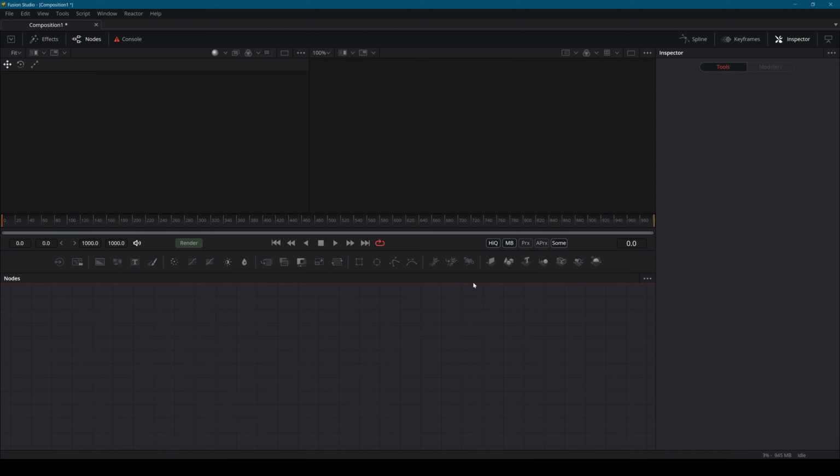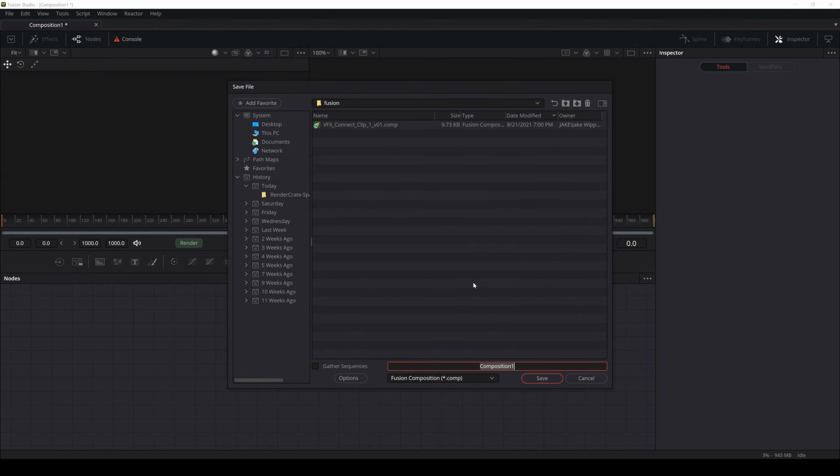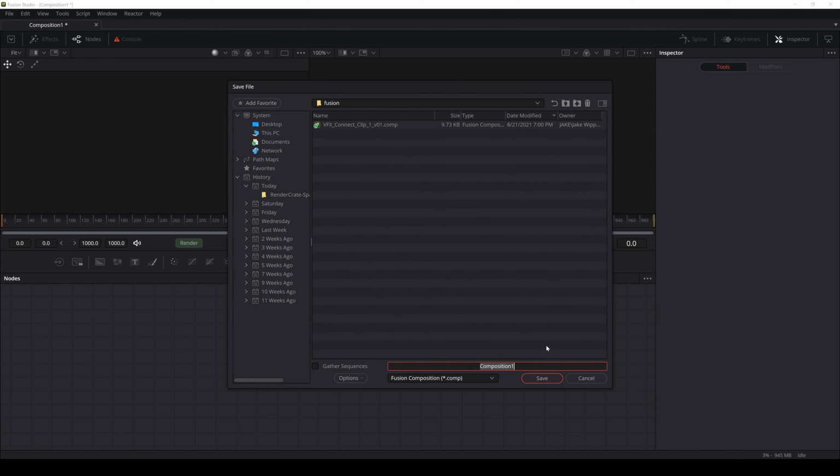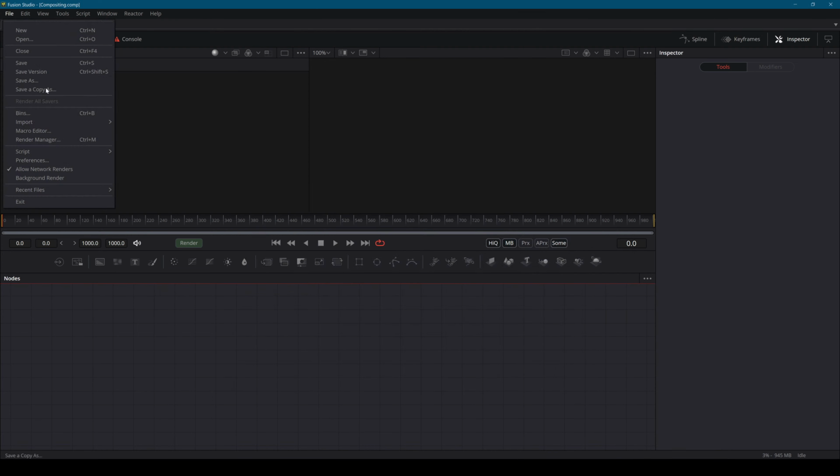I'm going to be using the standalone version of Fusion today, just because it works a little bit faster than the version in DaVinci Resolve. Yeah, let me go ahead and save this project right away. Perfect. Okay. And then to import, I'm just going to go File, Import.